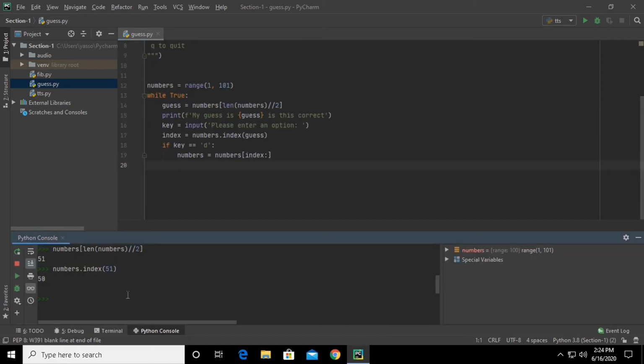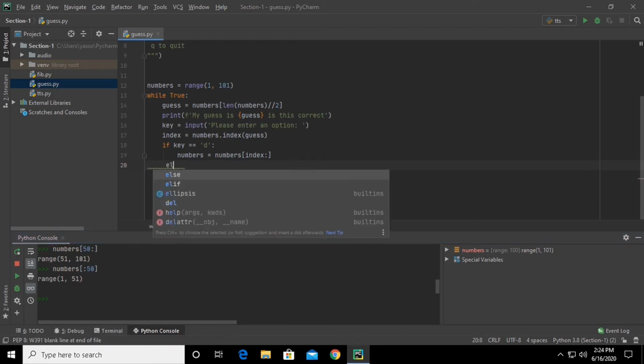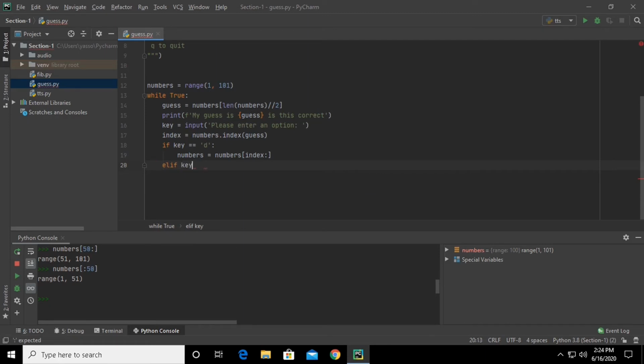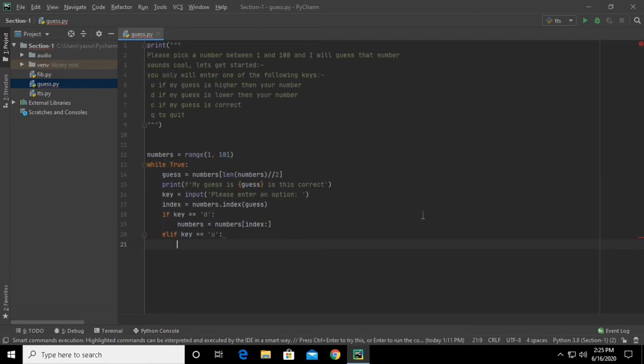We have seen this before, right? If we try it in here, if we type numbers of 50 onward, it will give us the numbers from 51 to 101. If we pick the other part, which is from the beginning to 50, it will give us the numbers from 1 to 51. Okay, else if key equals U, this means that the guess is higher than the user number, so we will pick the lower part in the list. Numbers will equal numbers from the beginning to the index.